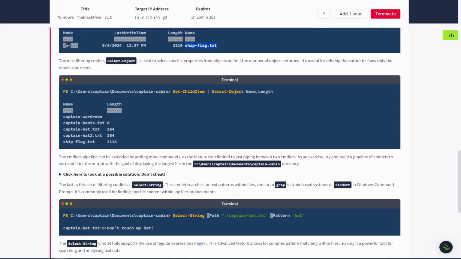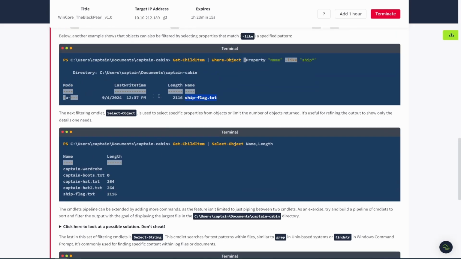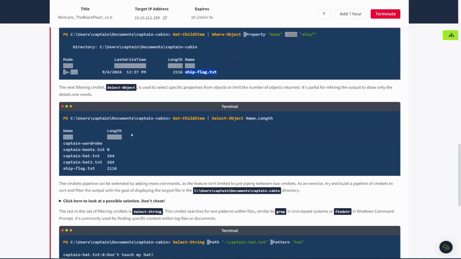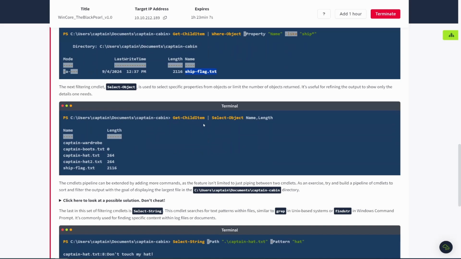And then the next one is we can select object. So we can pick a specific property from something and then only have that returned to us. So like in this case, see how we get last write time and we get extra stuff in here. If we don't need that, we can just do get child item, then pipe that into select object, name, length. Now we only have the name of the file and the length of the file. So that's what select object does.